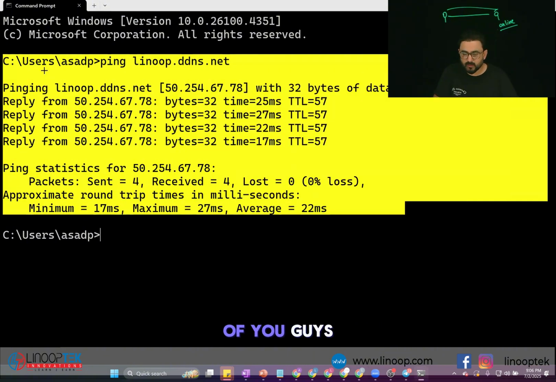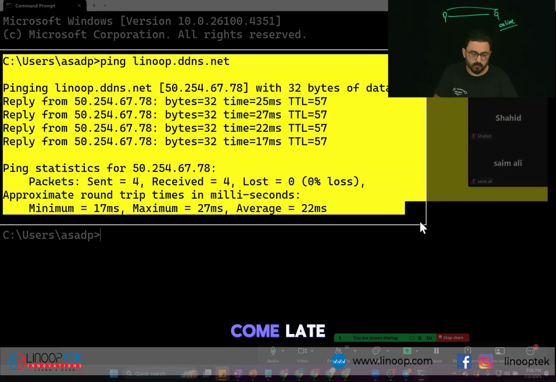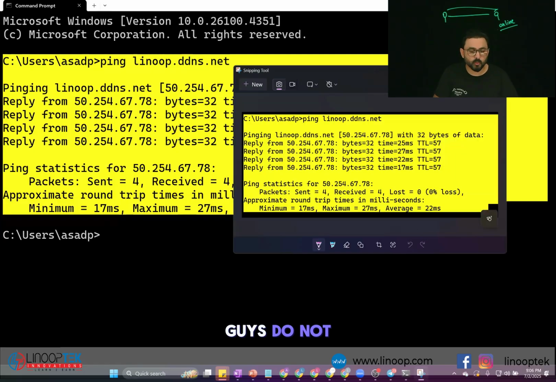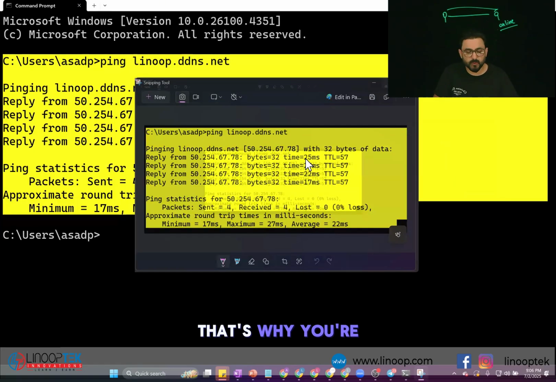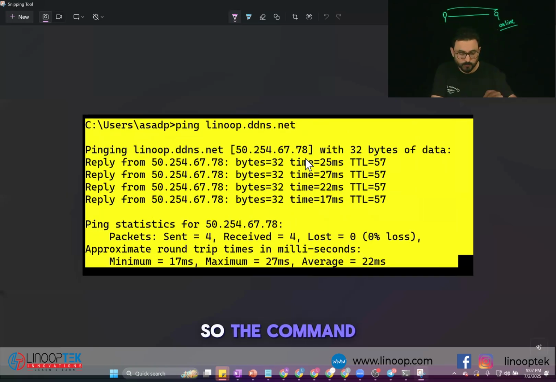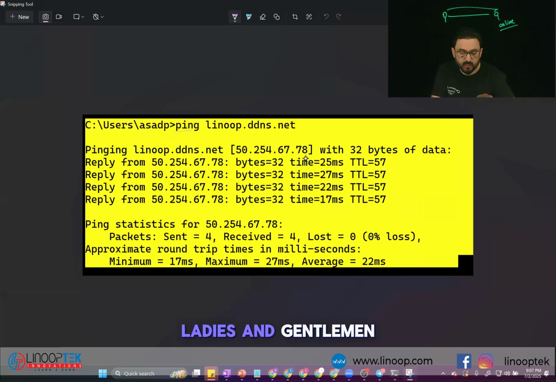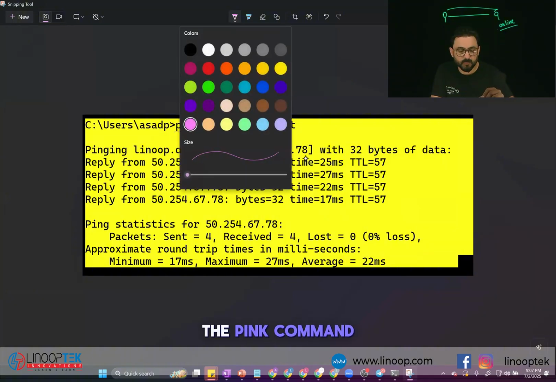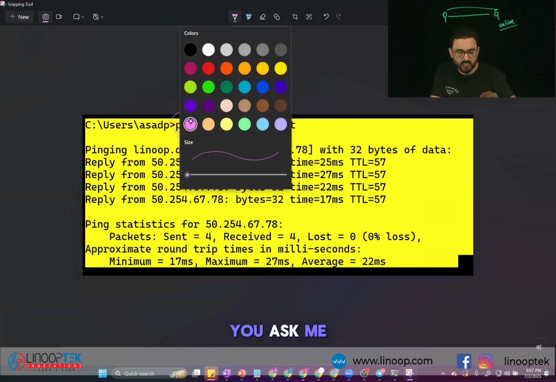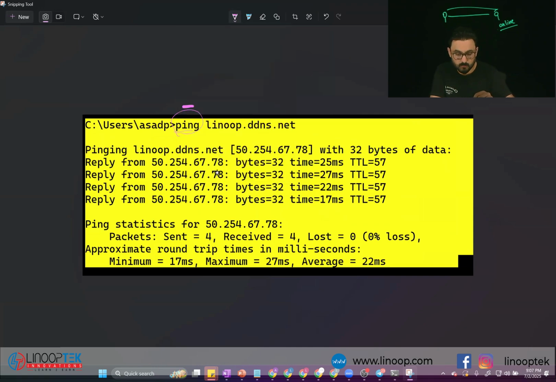I know some of you guys come late. You got to start coming on time. And I know most of you guys do not believe in free stuff. That's why you're like, whatever, you know. So the command, ladies and gentlemen, is this over here, which is the ping command. And I have a beautiful story on the ping command. If you ask me, I will share that story with you. If you don't, I don't care.